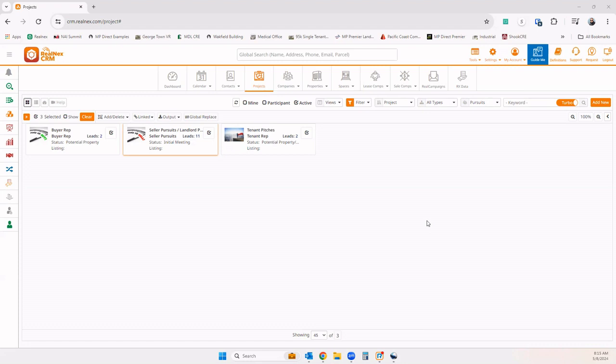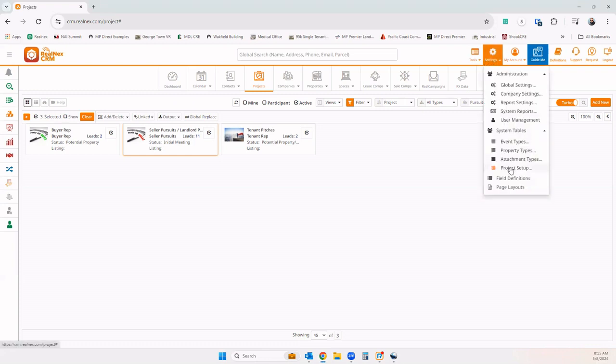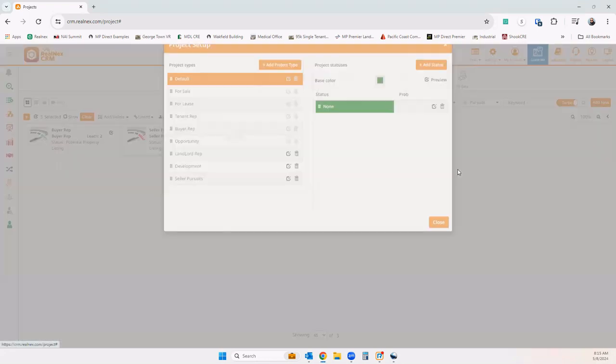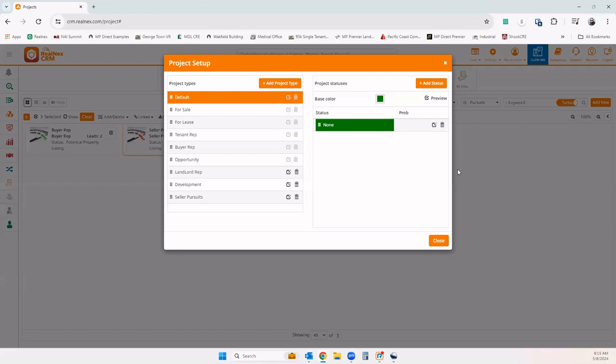Now, your stages might vary from mine, and that's perfectly okay. Everybody is a snowflake, and we want to make sure that the program is working for you and how you do things. So in the upper right-hand corner, you're going to go to settings. From settings, you're going to go to project setup. Now, I'd like you to write this out ahead of time before you go into project setup, but whatever works best for you. I want you to go over and say, add new project type.